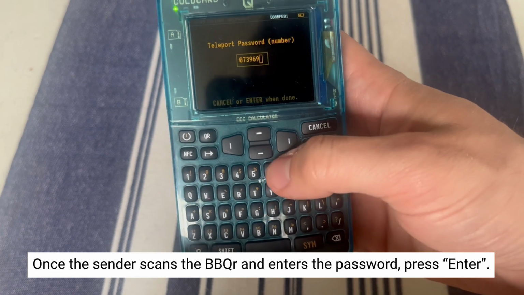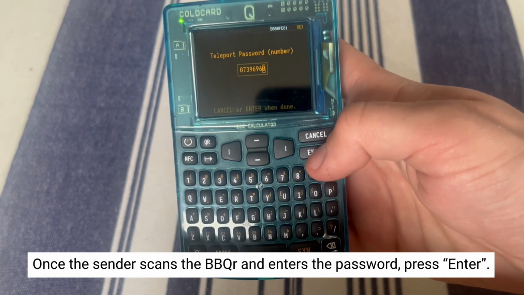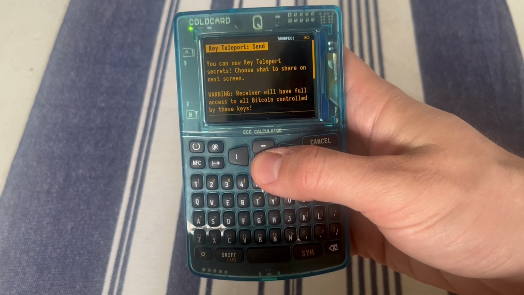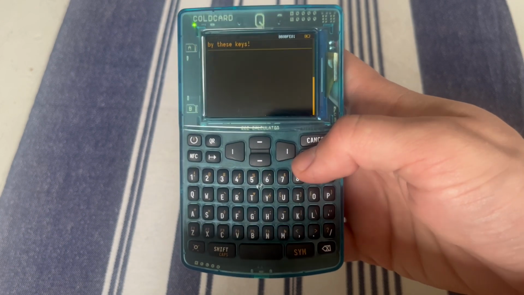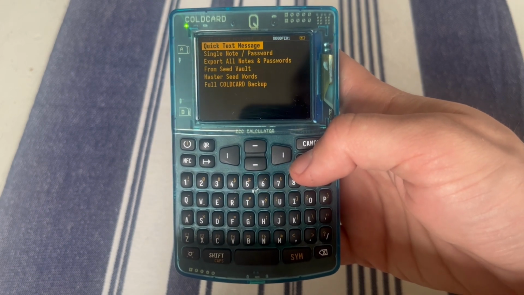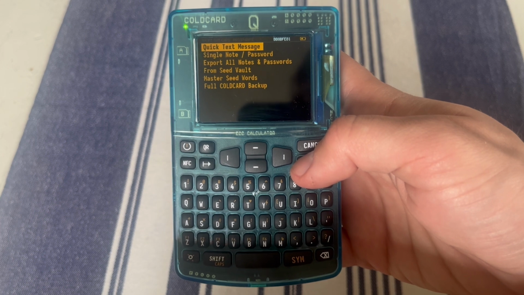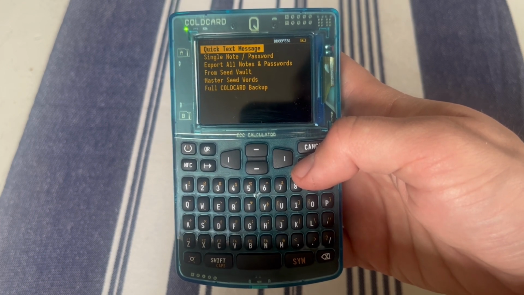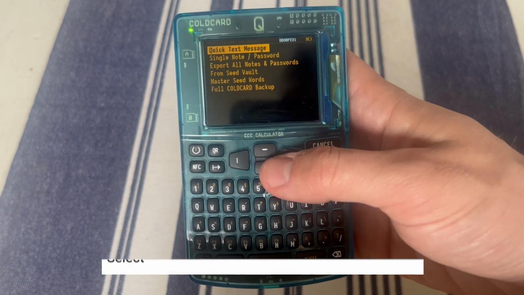Password is 07396960. Once complete, hit enter, and you'll now be able to share secret information between these two Coldcards. The options include a quick text message, a single note password, export all notes and passwords, a seed from seed vault, master seed words, or a full Coldcard backup.